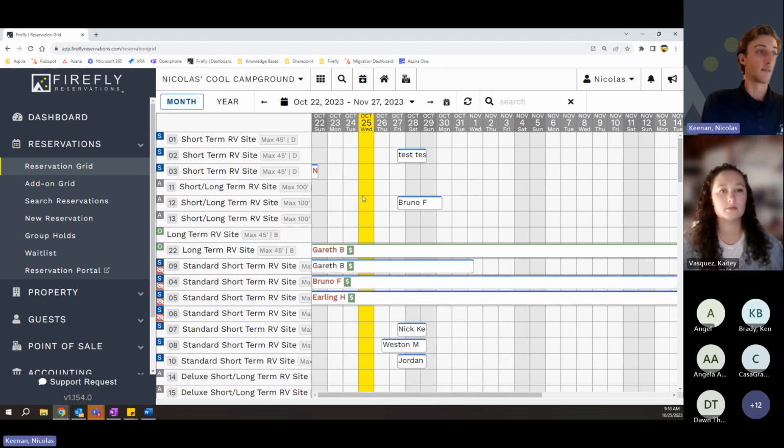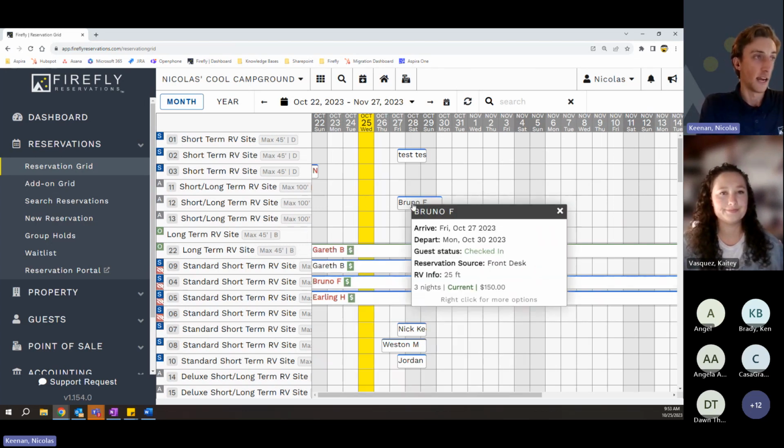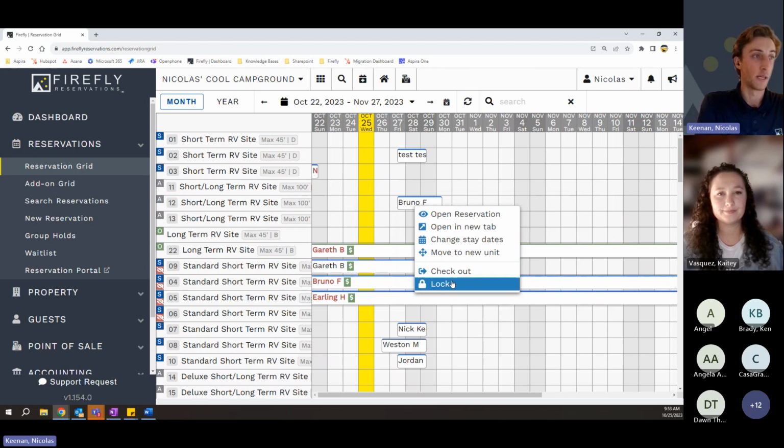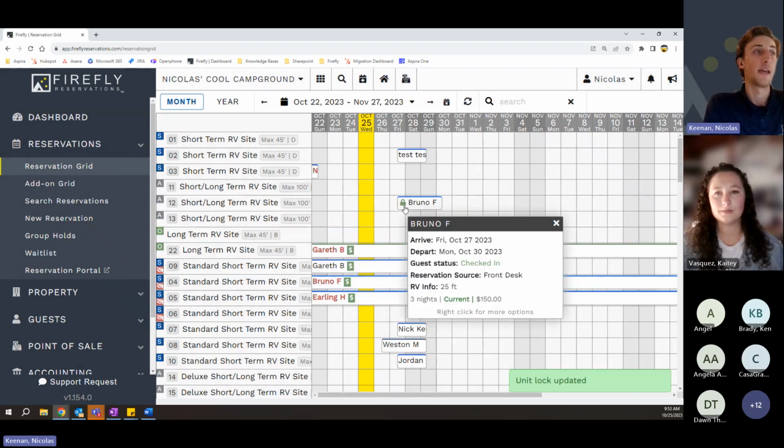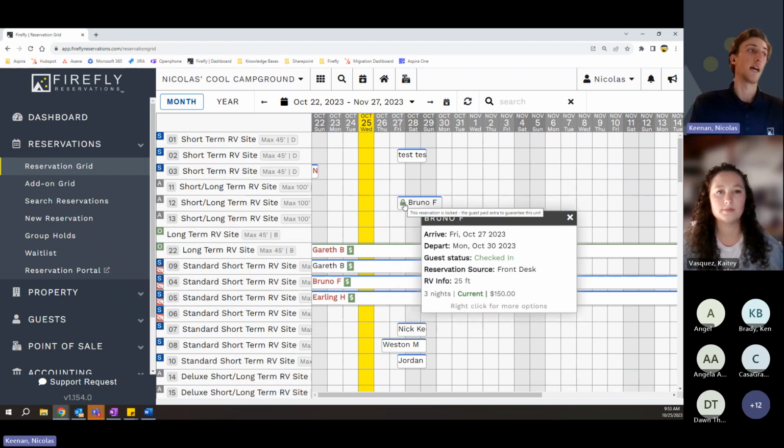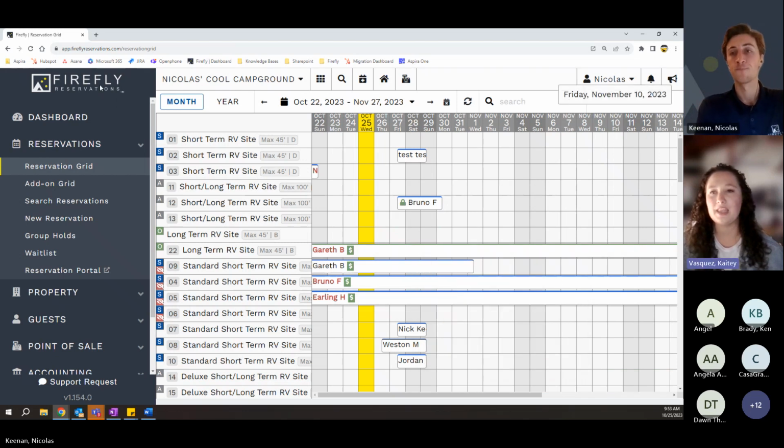And then the other icon that you may or may not see at any point on the grid, if I lock this site, for example, a reservation with a little lock here means that if you offer a lock fee or you just lock a site, this will let you know that this site is locked to that unit. Awesome, thank you.